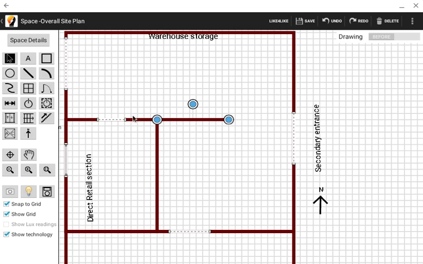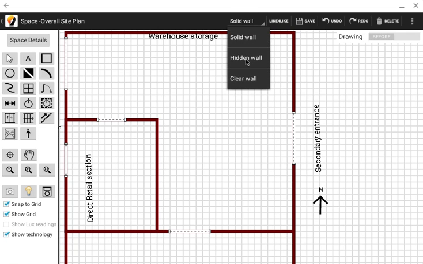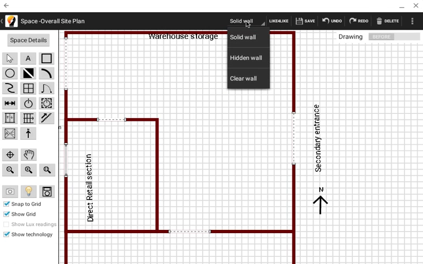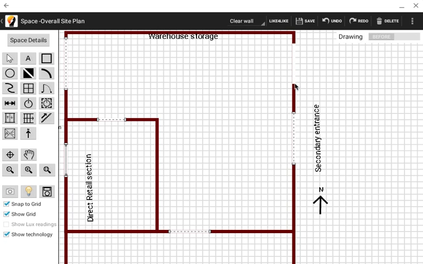Also, it is possible when you select to draw a wall, up here it says solid wall. You can also draw a hidden wall, which looks like a dotted line. Also, if I delete that, there is an option for a clear wall, which sort of works like a door, it just allows you to block out part of your drawing. So those are all the options for drawing.